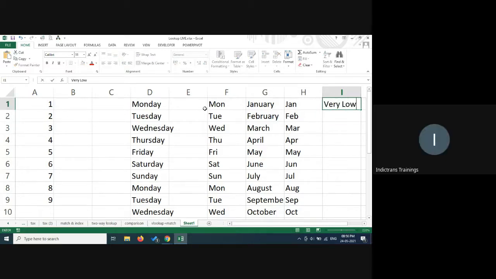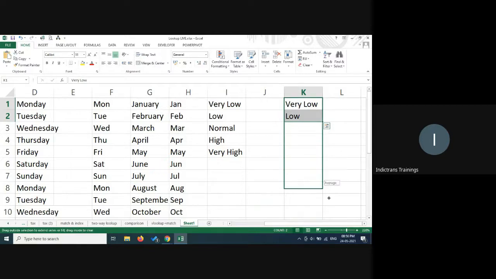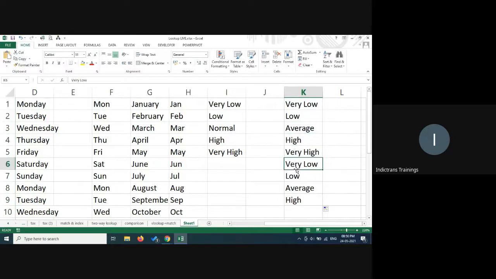Let me just do this now. Very low, low, then normal, high, and very high. Now, if I try to do this, let me try very low and then low, and try to drag this down. Actually, it's not normal. It's average. Very low, low, average, high, very high. Again, very low, low, average, high. And then if I put it further, it could come as very high.